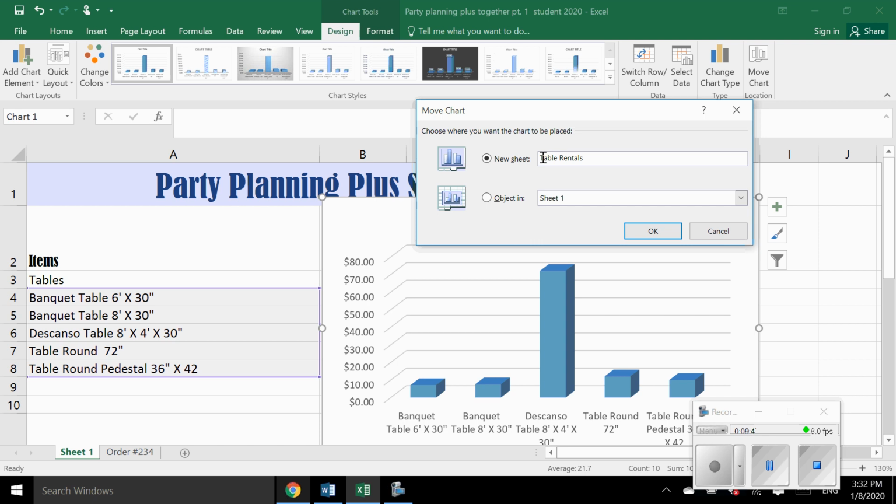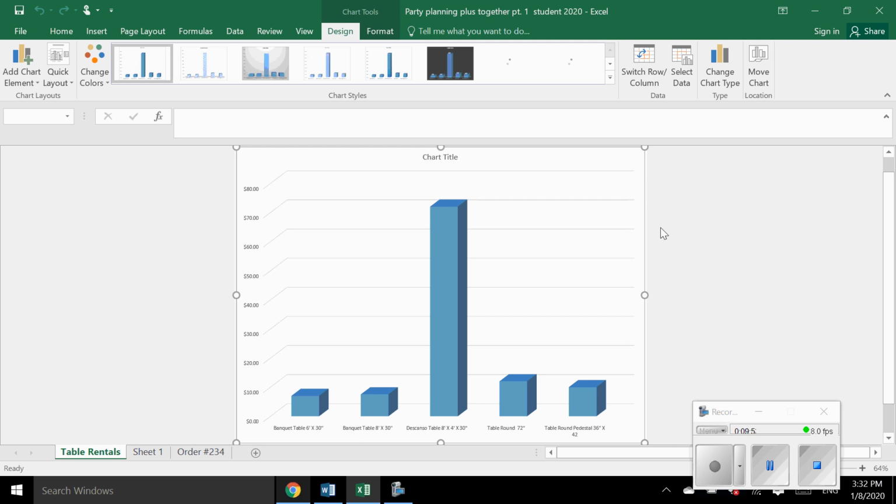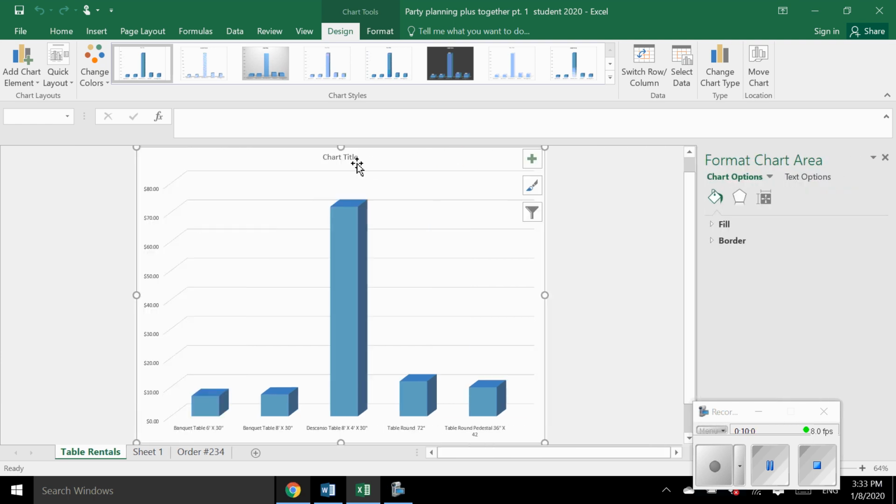Table Rentals. So when we do this, when I click OK, it'll automatically move my table to its own sheet tab. So we're also going to change the title of this chart. So click inside where it says chart title, and we're going to change it to table rentals.